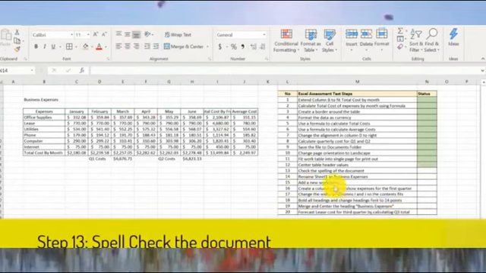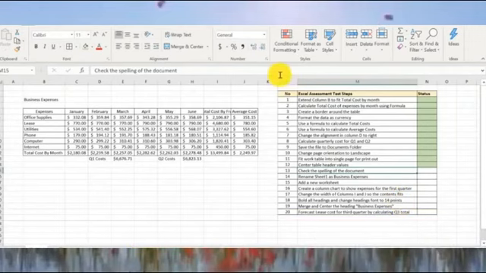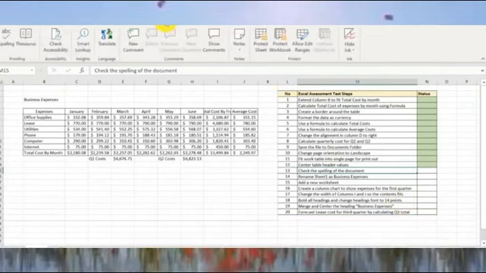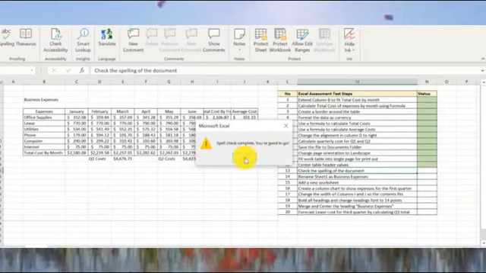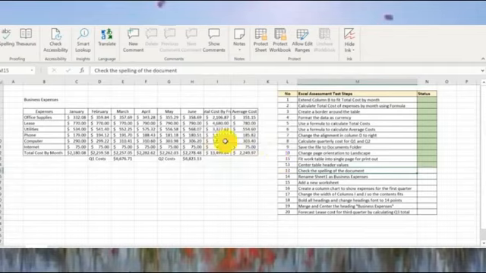Let's go to step number 13, and in step number 13, we need to spell check the document. To do spell checking, we can go to review tab, and there is a spelling button. So let's click spelling, and it asks us, do you want to continue checking at the beginning of the sheet? And we say yes. Spell check is complete. Everything looks good.